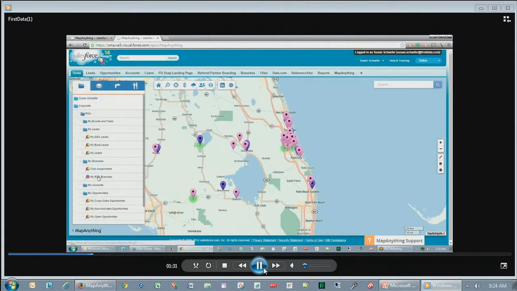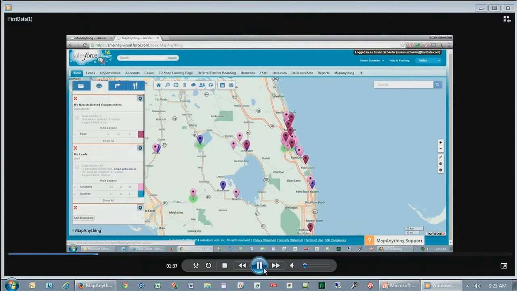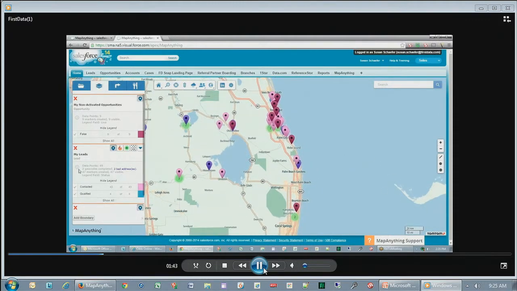So as a sales rep, I'm sat having my morning coffee, and I'm looking to see what do I need to do today. And I'm starting to work out, here's my pattern of things that I'm going to be setting up. So I've got my non-activated activities, opportunities, my leads. And now what I'm going to do is I'm going to create a boundary very shortly here. And what that'll do is it'll group all this together.